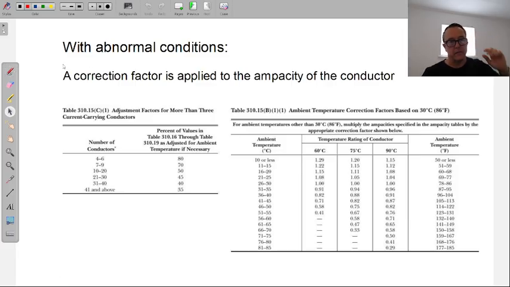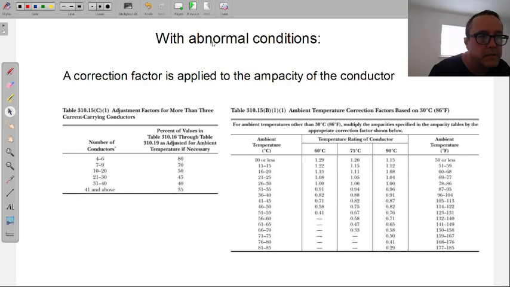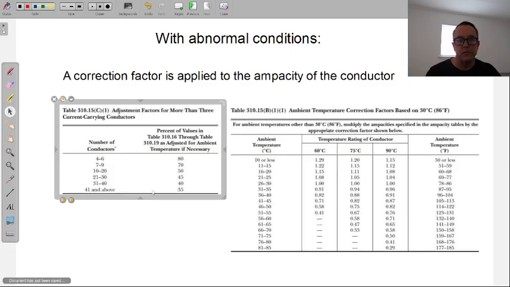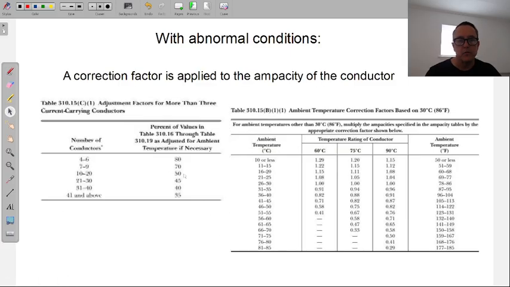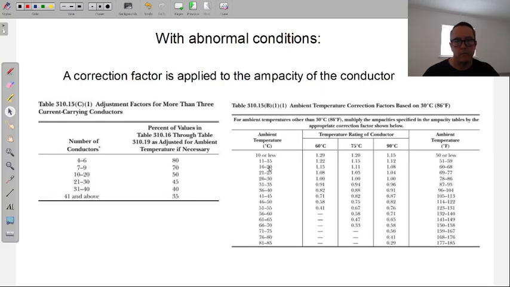With abnormal conditions, there's technically only 2 types. The way to understand this is, with abnormal conditions, a correction factor is applied to the ampacity of the conductor. In other words, I'm going to make an adjustment to the wire's ability to hold amperage due to one of these 2 abnormal conditions. There's only 2.